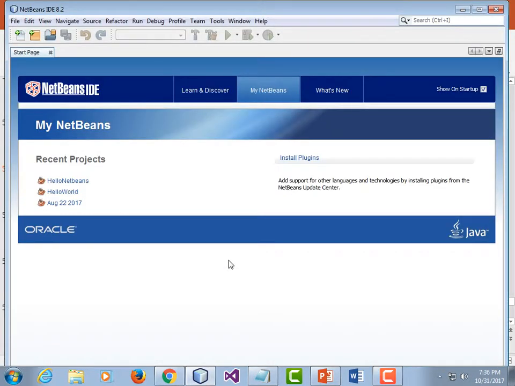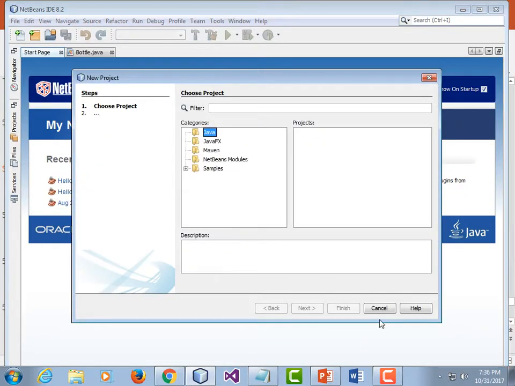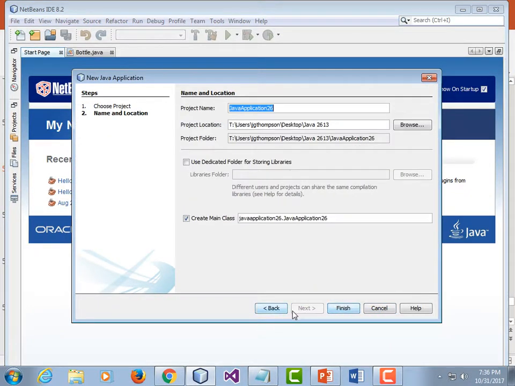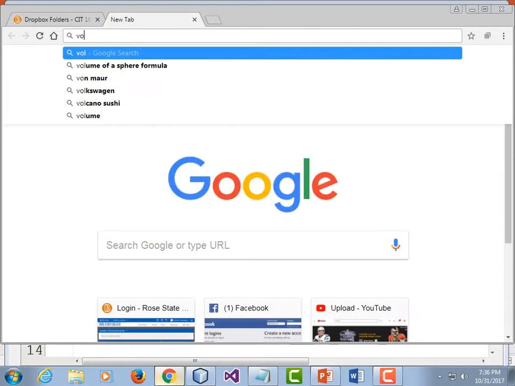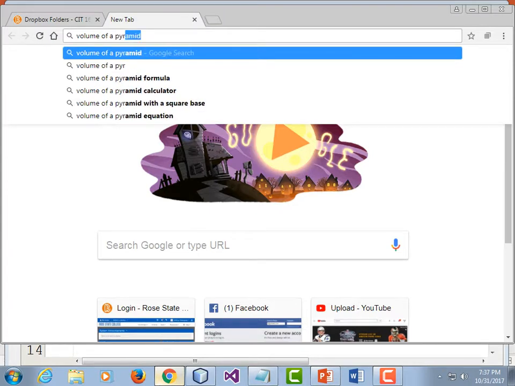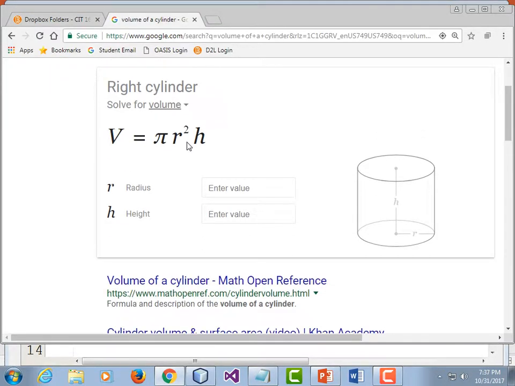Trying to think of a geometrical shape we haven't used yet. What is the volume of a pyramid? Google that up. Or a cylinder. I'm pretty sure we haven't done a cylinder. Alright, there we go. It's pi times the radius squared times the height. It's the volume of it.